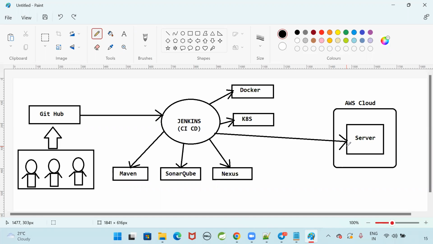Are you clear with my point? Yes, sir. You understand my point? Yes. Yeah, Ashok. Understood. Very good. So these are the tools that we are going to use to manage our infrastructure.